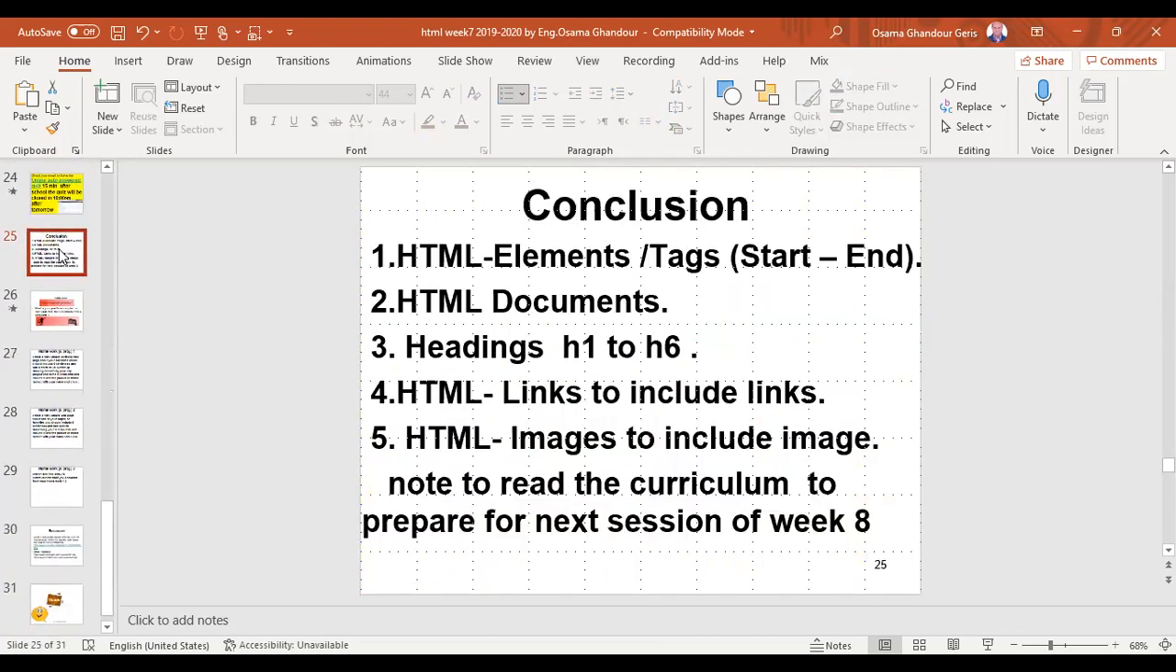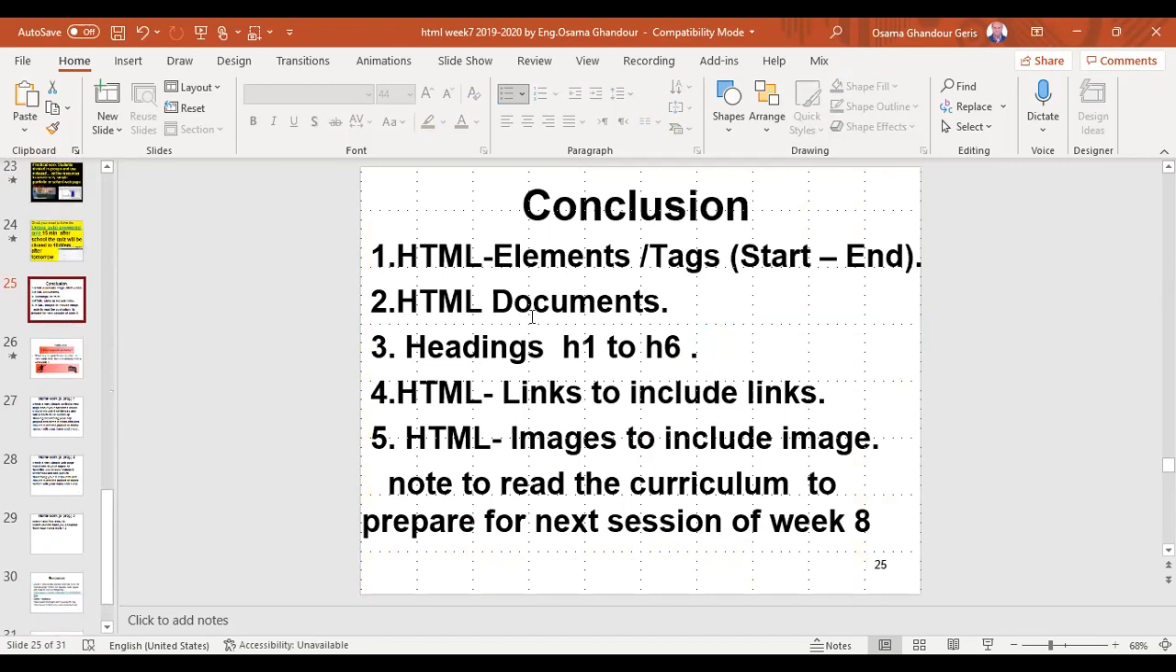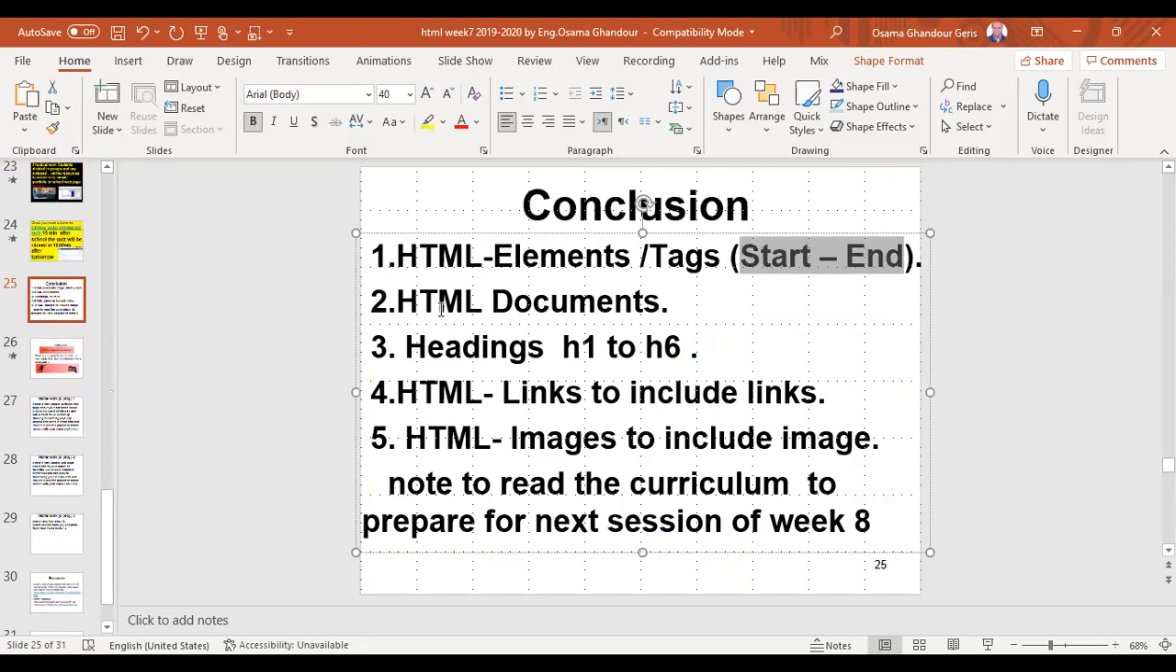Okay. So, in conclusion, before you are going to search and start the first web page, we studied about HTML elements, tags, the start and end tags, the attributes and the element. We started HTML documents, which should be saved with the extension HTML or HTM, the heading tags, and how to link an HTML file or image.